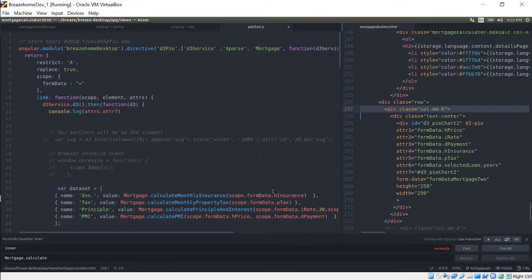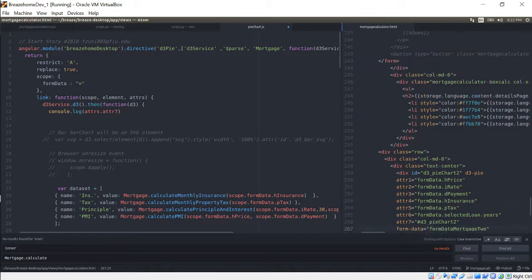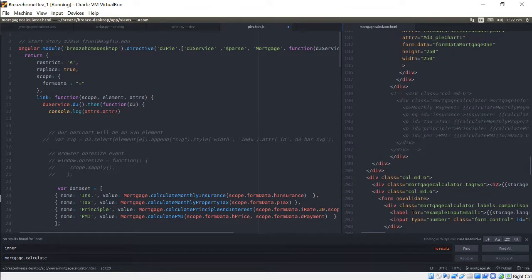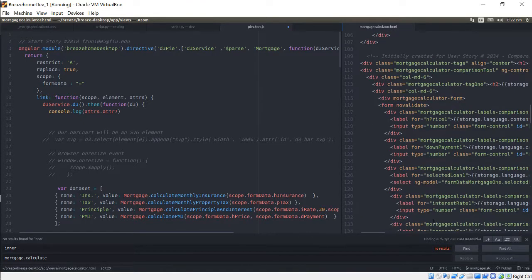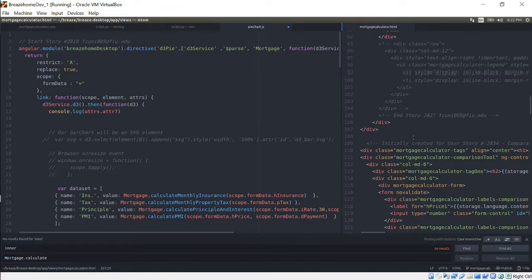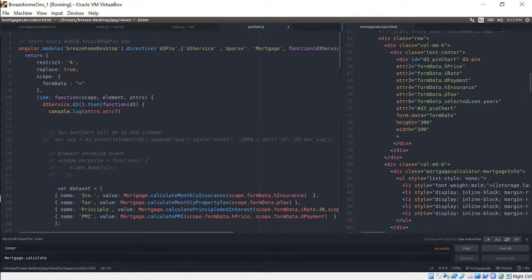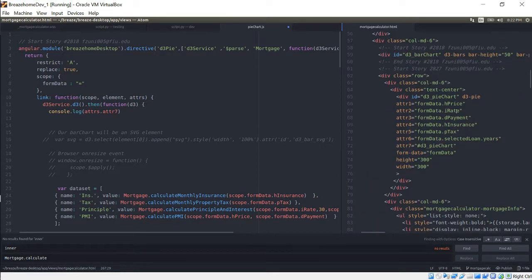So this scope.formData.hinsurance.ptax right here is passed as an attribute to the pie chart. There are multiple pie charts on the same page, so it's proof that the pie chart is reusable. And you also pass it the attributes to watch for.